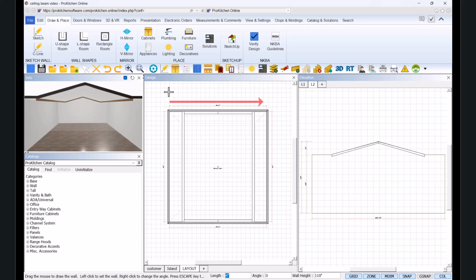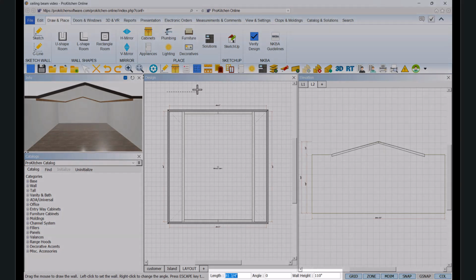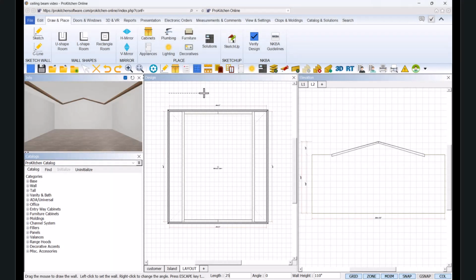Move the mouse in the same direction as the north wall was drawn, and utilize the length field now displayed below to enter the same length value as the north and south walls, and tap Enter on the keyboard to draw the construction line. Then tap the Escape key to release the tool.